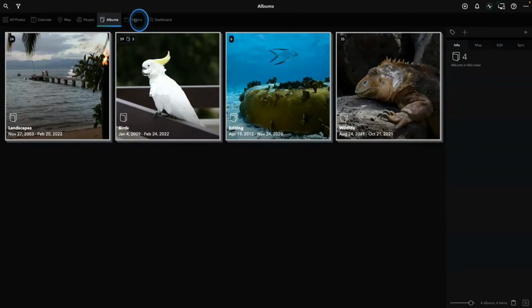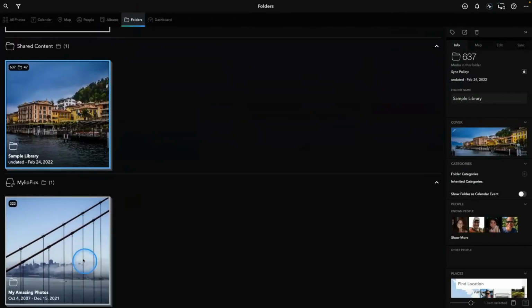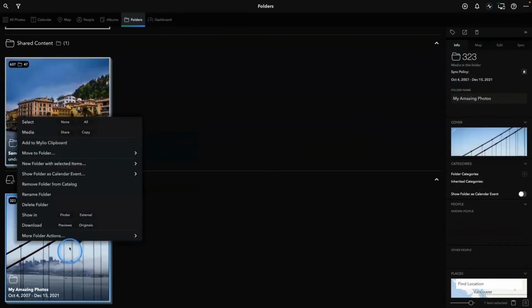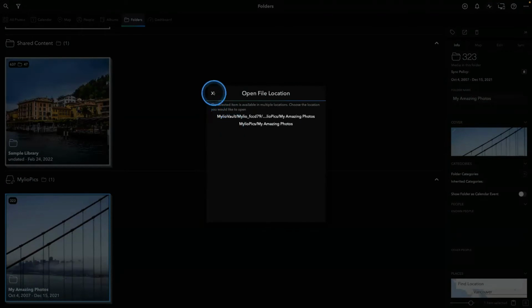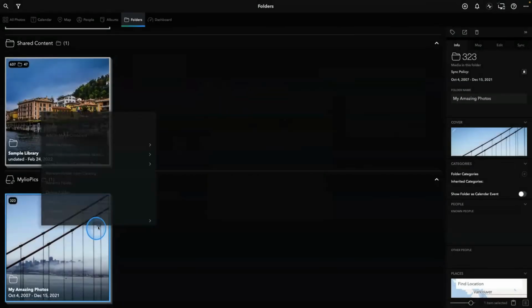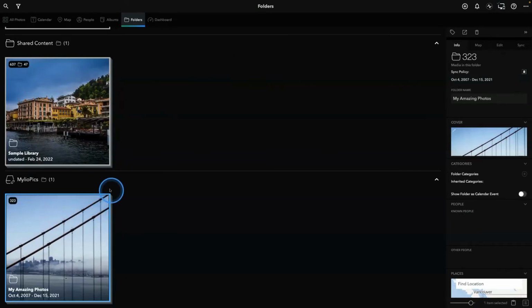Another big difference between albums and folders is that if you're looking at an album, you have to look at it through the application. But a folder can be seen within Mylio, or you can see it outside of Mylio on your file system, which is one of the great things about Mylio. We don't hide your photos in a proprietary library. Everything is available on the file system. So any organization you do to your folder structure within Mylio is reflected outside of Mylio and vice versa.